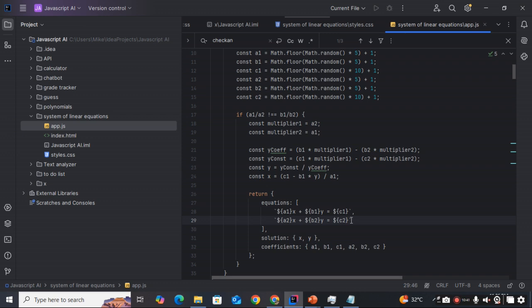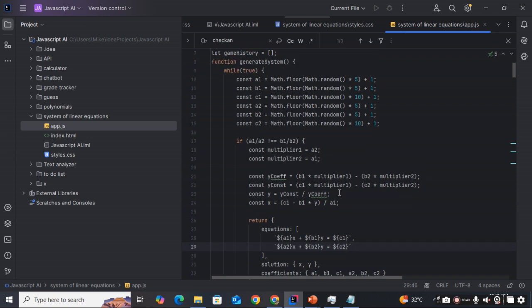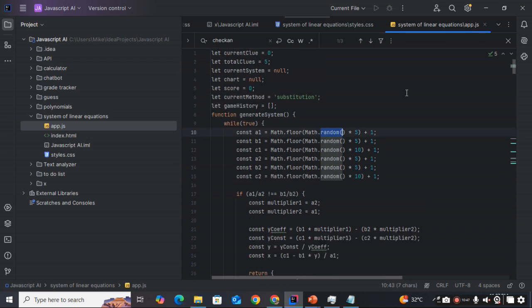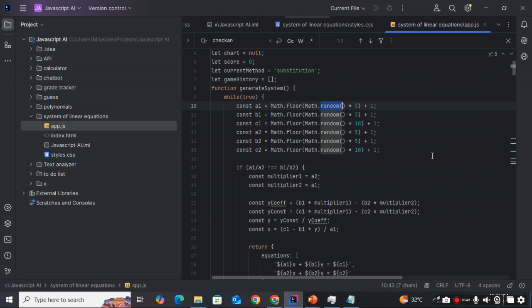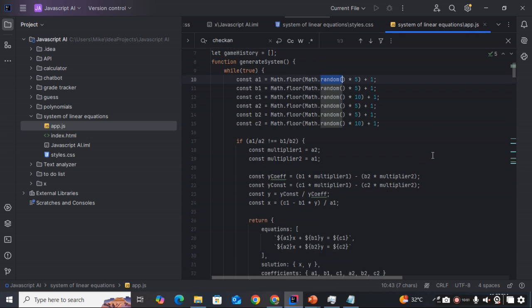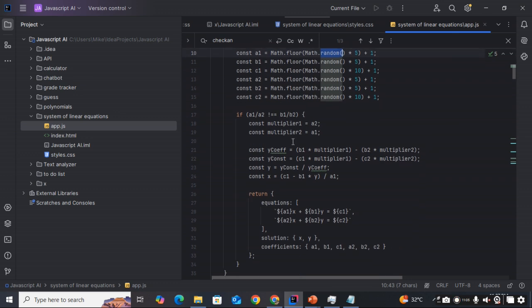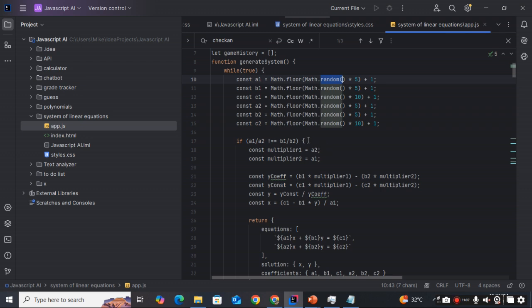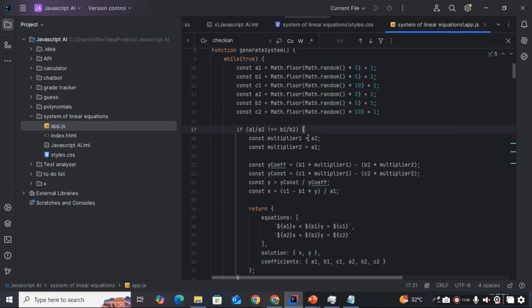Now this a and b and c are generated randomly by math.random. So every time that you load the system and you answer another set of questions, it is different from the other, and it's quite unique simply because the system will generate a random coefficient for the a, b, and c's.